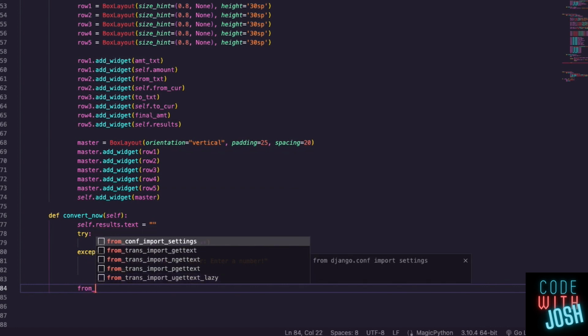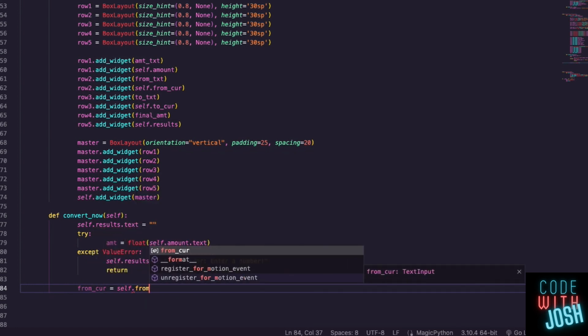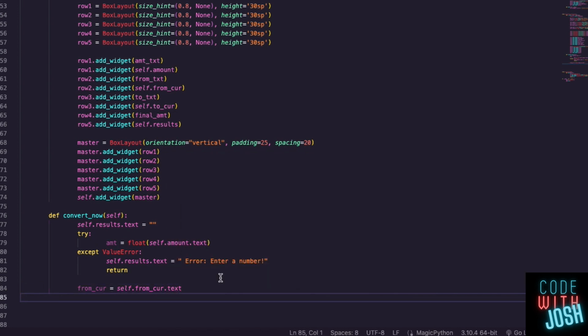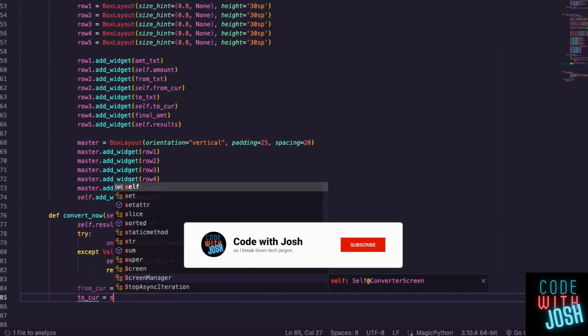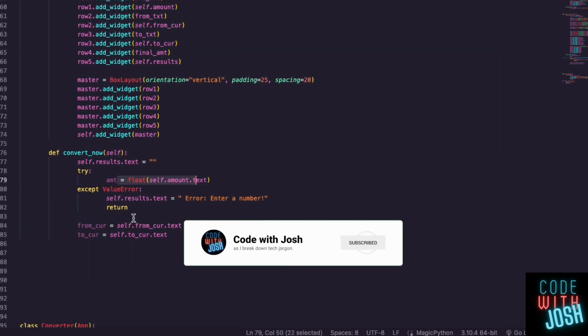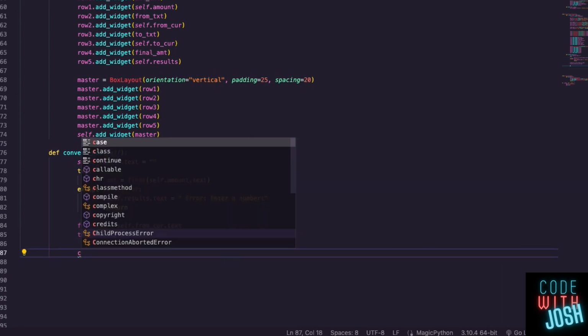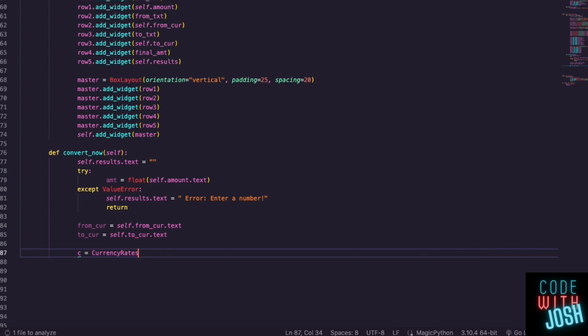So I have an amount now. And I also want to collect the from currency. And the from currency is going to be self.fromCur. I want to get the text value, as well as the toCur. So what currency do I want to go to? Awesome. Now that I have all the information I need, I have the money amount, from currency, to currency, I'm going to create a currency object. And this is going to be from our class that we imported from Forex, currency rates.